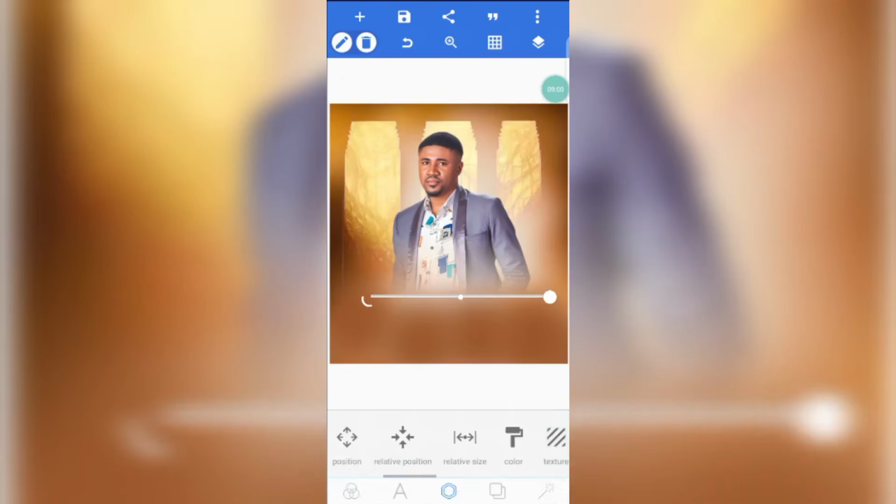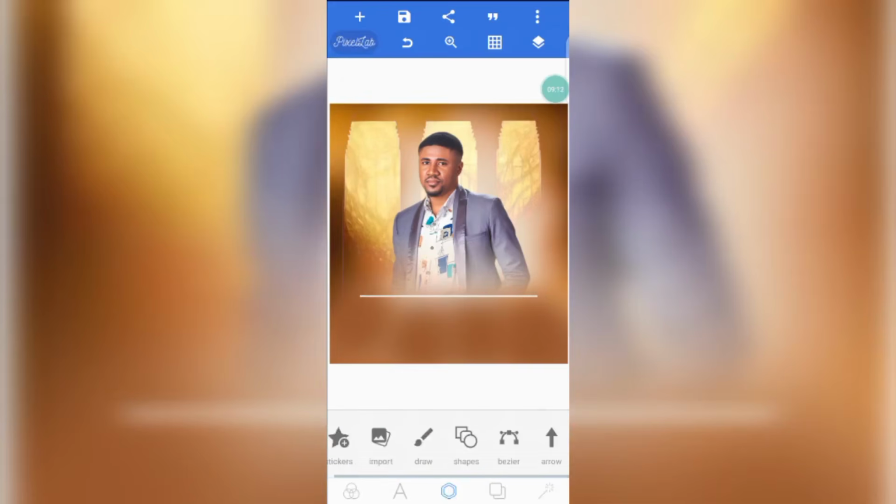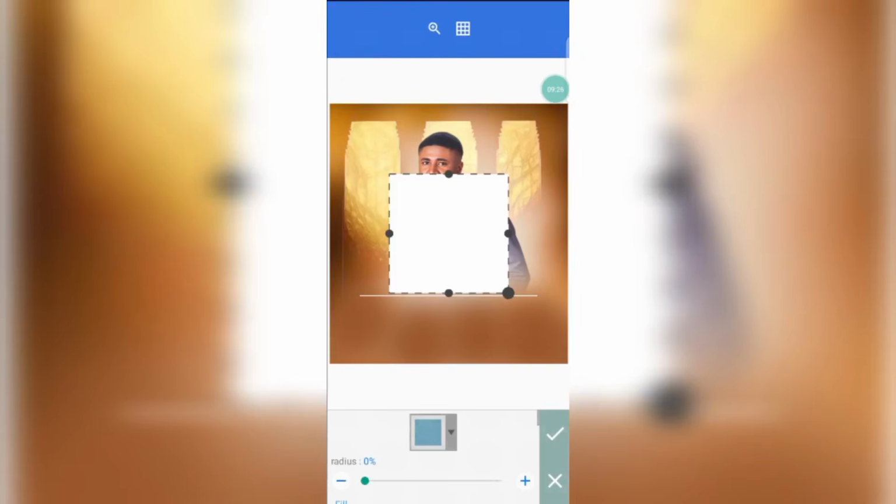Now move it. Now go to relative position. Make sure it's at the center. I think we need to reduce it a little again. Let's see. This is perfect. Now click on shapes again.